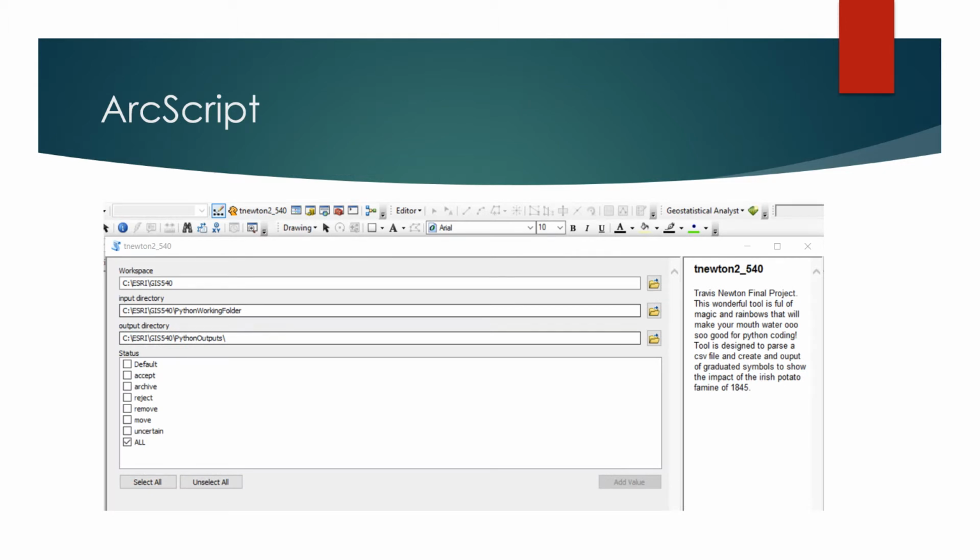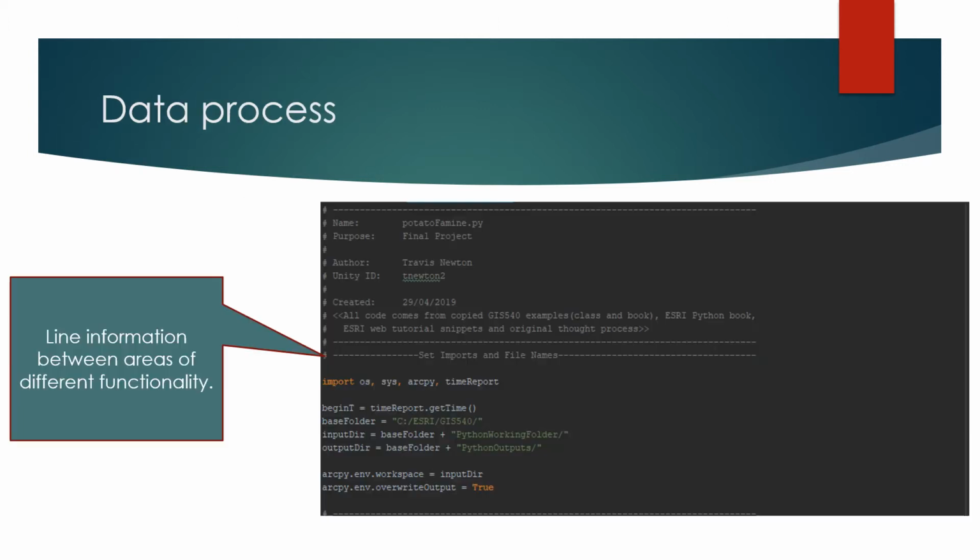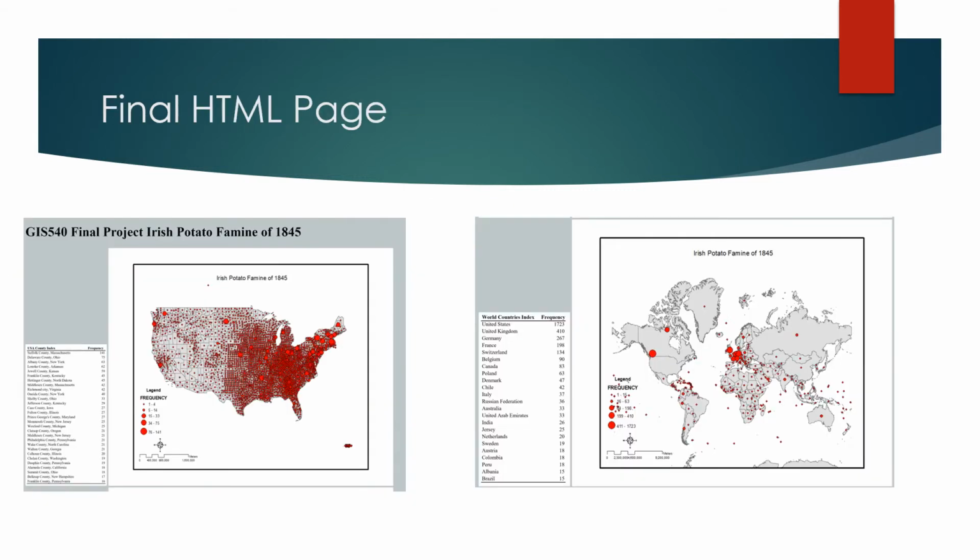Here is a picture of the Arc script that you'll see in the video. Here is just a snippet of the data processing. You see these lines. That's all the different breaks in the video that you'll see that separates the different areas within the script. Here is a look at the final HTML output page. You got your matched world countries to a world JPEG of the map.